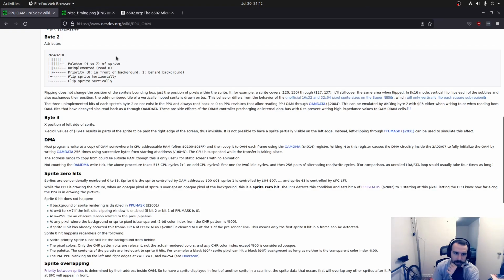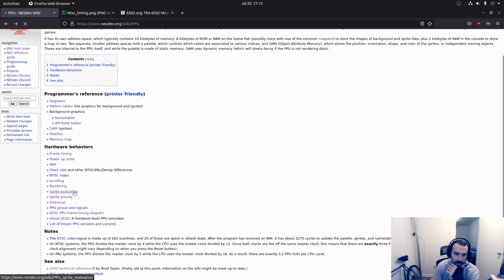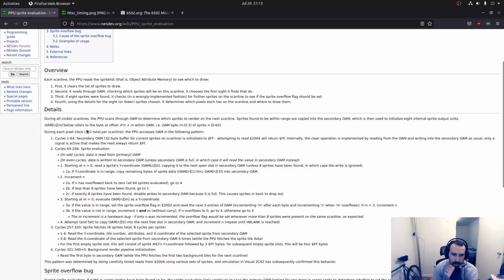Sprite evaluation. Each scanline the PPU reads OAM to see what to draw. It clears the list of sprites. It reads through OAM, checking which sprites will be on the scanline. Finds the first 8. If 8 were found, it sets sprite overflow. Using the details for the 8 or fewer sprites, it determines which pixels each has on the scanline and where to draw them.